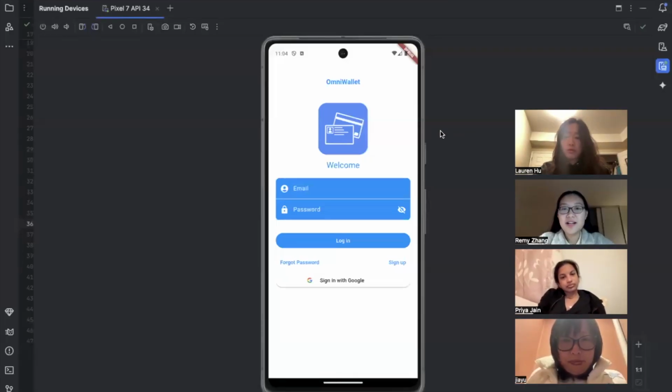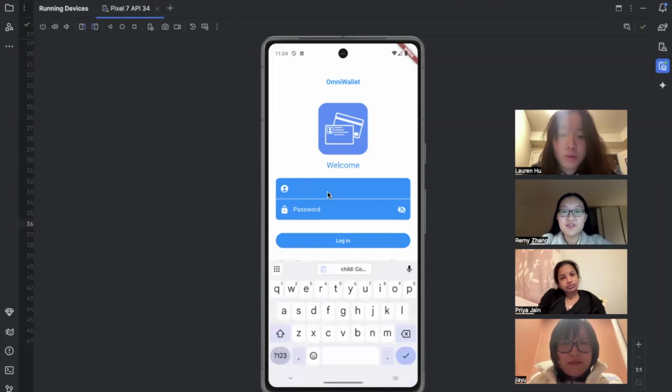Okay, this is our app called OmniWallet, and it's for college students to keep track of all their spendings. And we hope that this app will encourage students to learn about financial practices and improve their financial literacy.